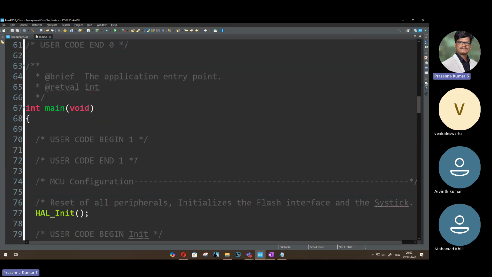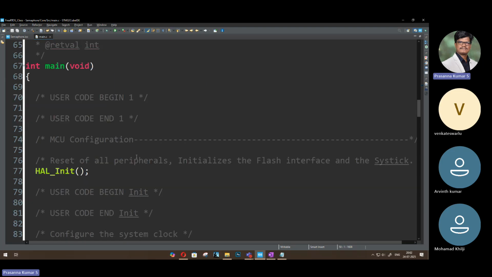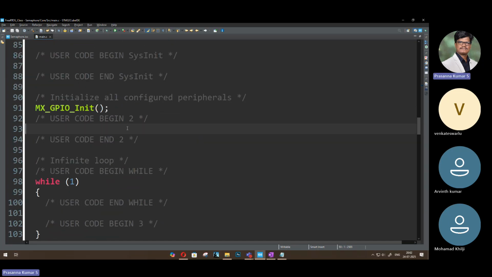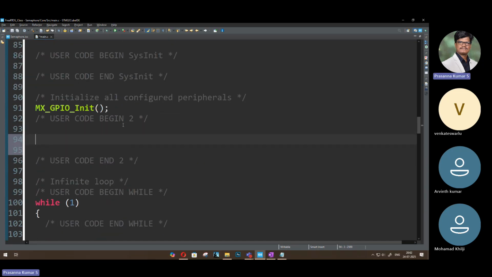So initially, I'm just going for this user code begin 2. Here I'm just going to create the semaphore first. So what is the API? My handle is binary semaphore, which is equal to. The API for creating the semaphore is xSemaphoreCreateBinary. There are no arguments or parameters inside this. Since it is void, you can just leave it as it is.